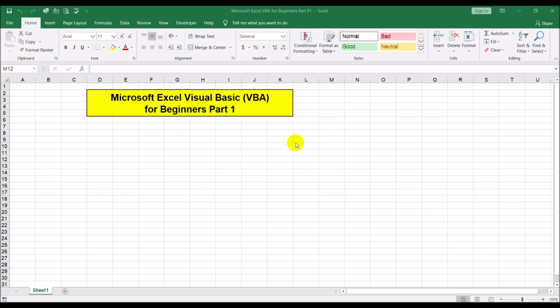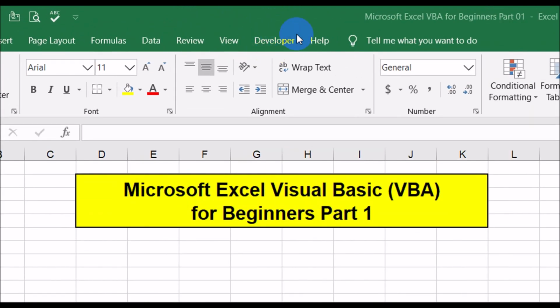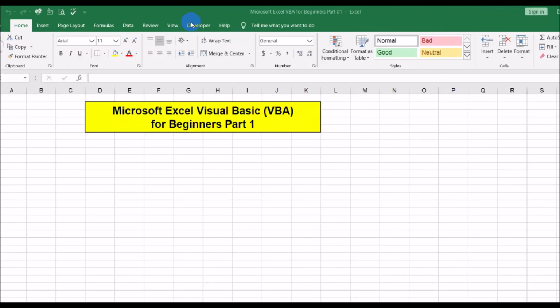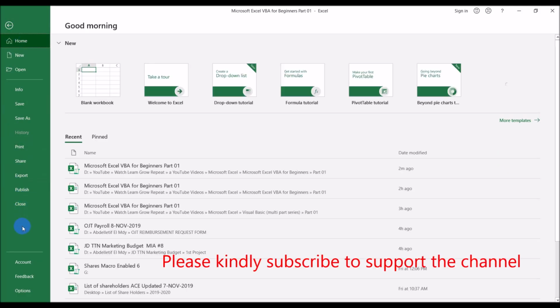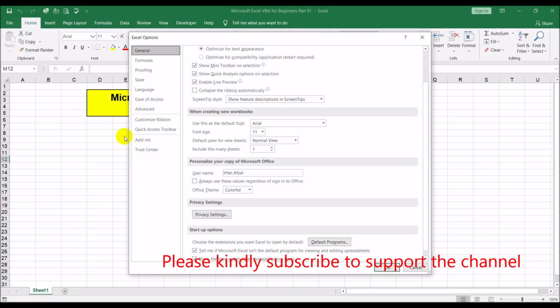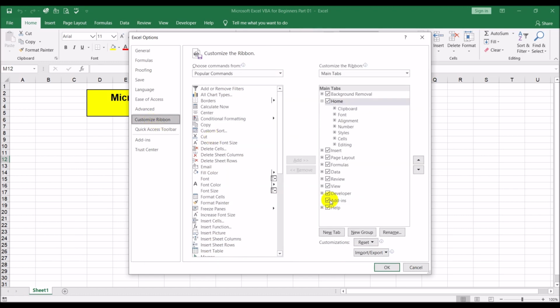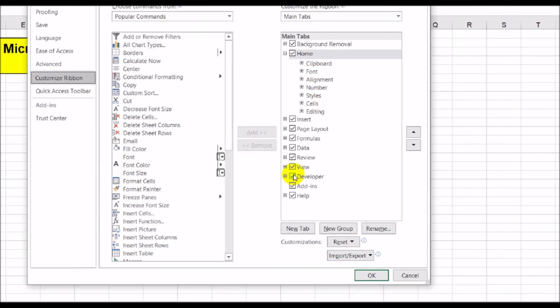So the first thing that you need to check out is whether you have this developer tab showing up on your Excel. Now, if you don't, the way you fix that is you go to File, okay, and go to Options and Customize Ribbon. And here you see the developer. Now make sure this is checked, okay?